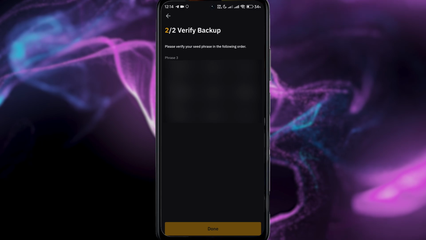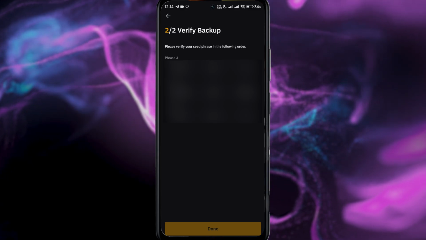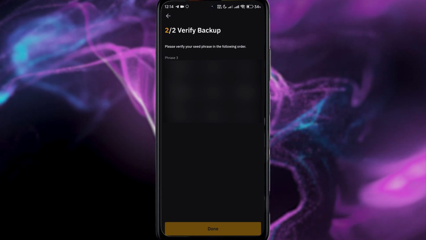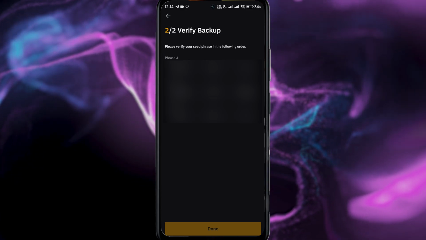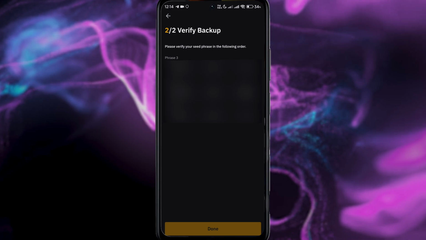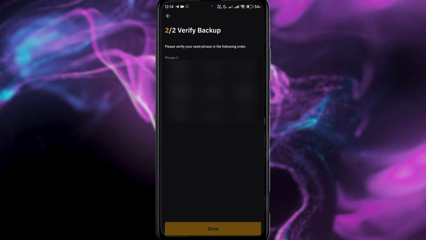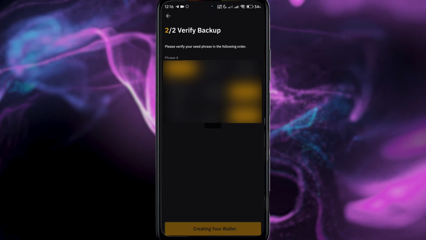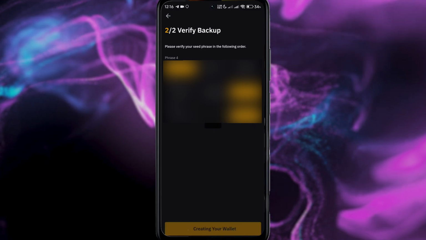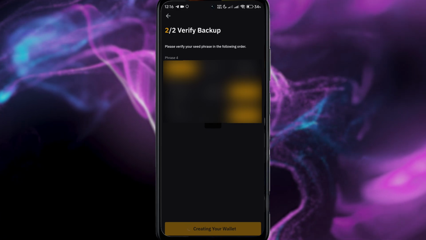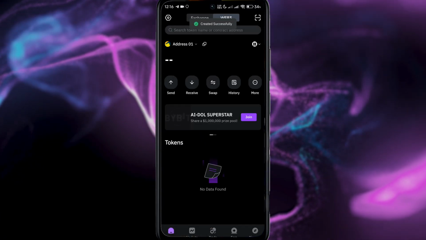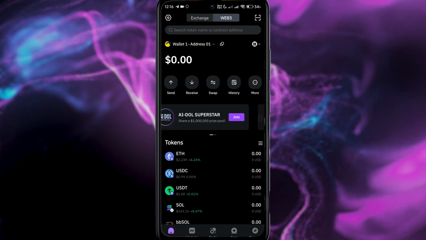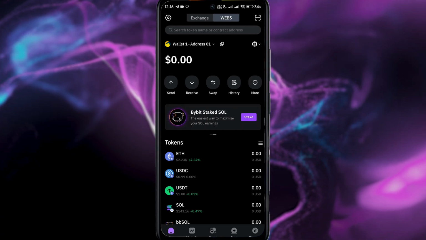Press done. And now, of course, you will need to choose the words in the proper order to verify that you have saved your words and that you have them. So let us do that. Okay, after verification, just press done. It's going to process and load, creating your new Web3 wallet. And as you can see, created successfully. Now you have your Web3 wallet available and ready to use.